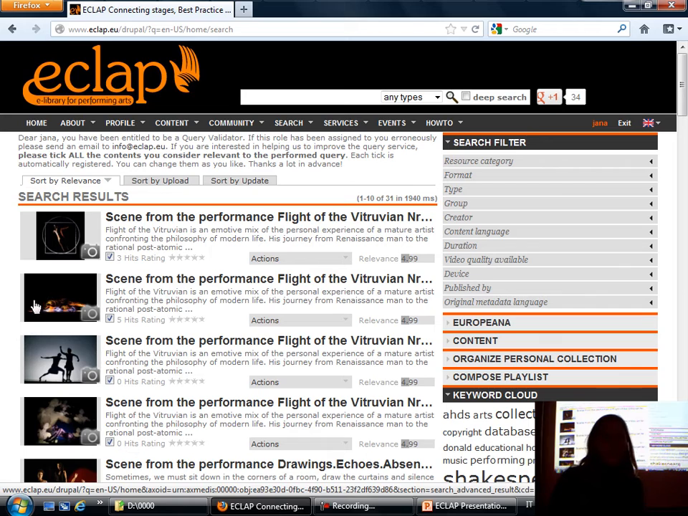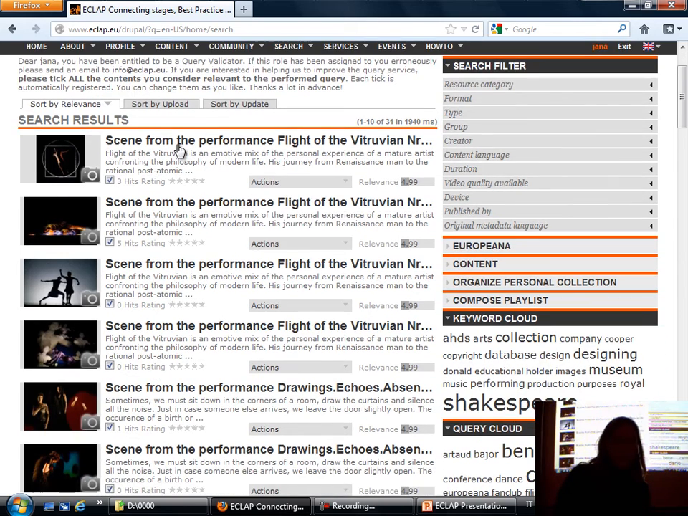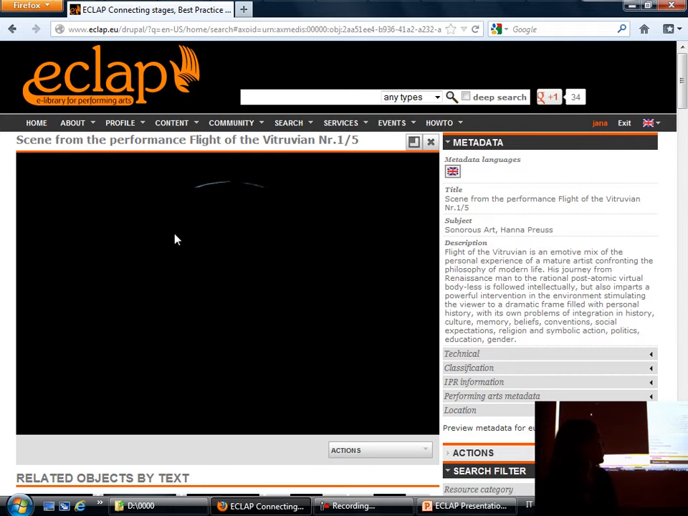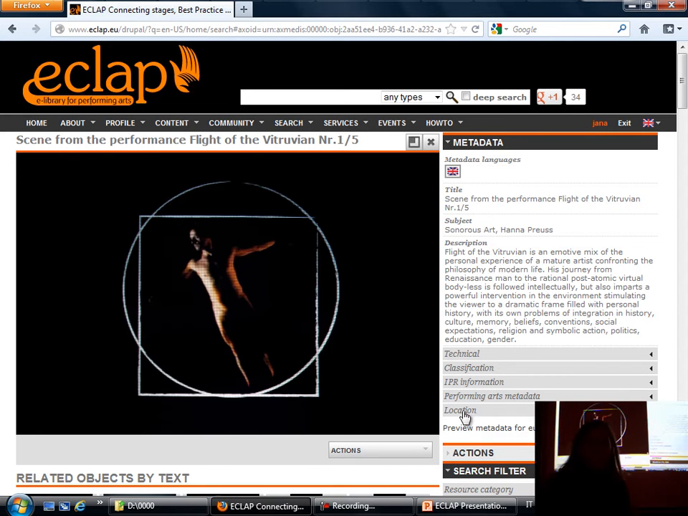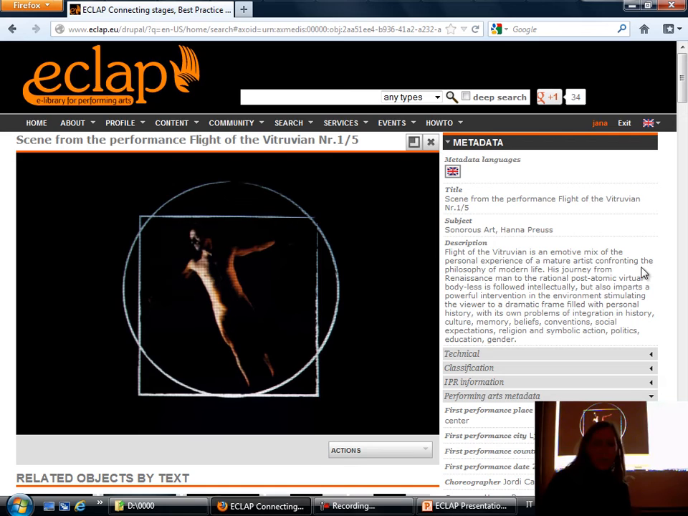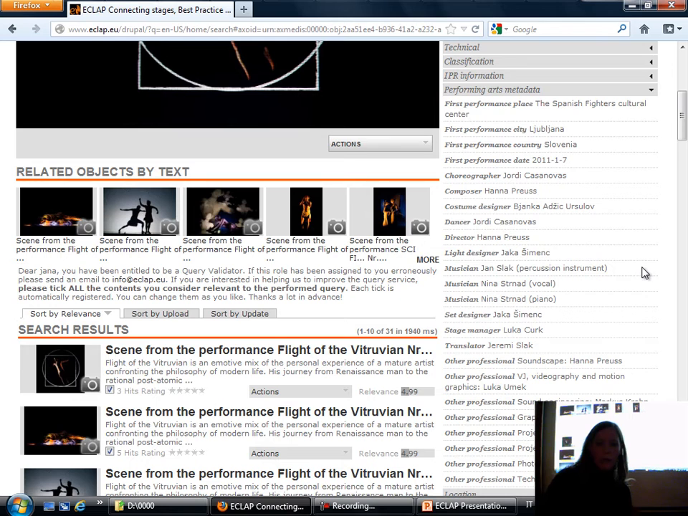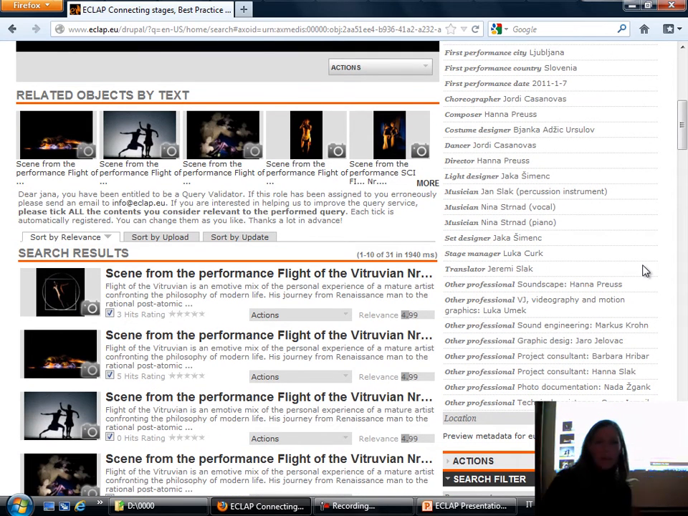So I searched only for what's from Hana's Atelier, and I just want to show what is under the performing arts metadata. So we have the whole list of everyone involved in the performance, and this is going to allow us, as the portal continues to develop, to do entire searches. You can start to collect your own meaningful packets of content on the portal.